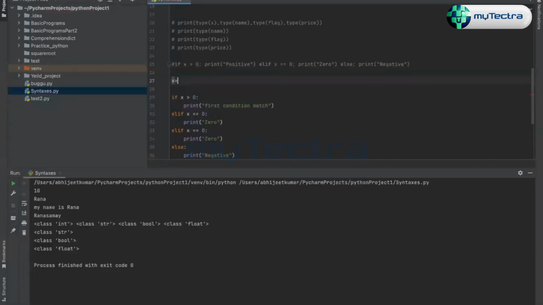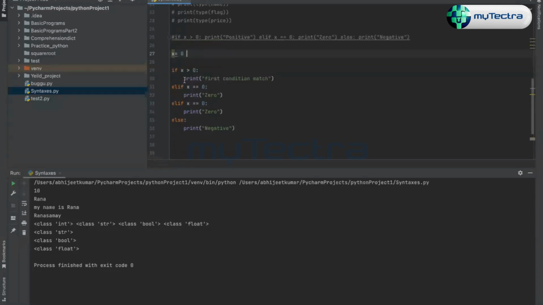Should I only write elif x double equal to zero, print zero, and not write the rest? First write the combinations that are possible. No, because lines 31, 32, 33, 34 are the same, right? So should I write both?